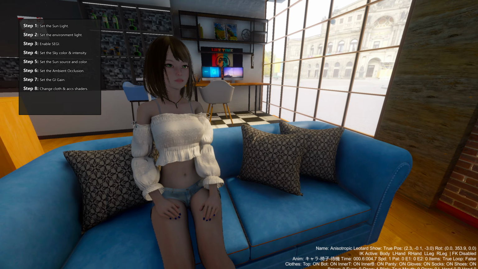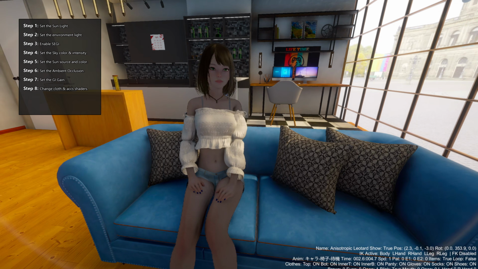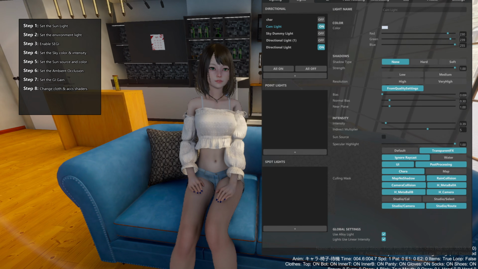To simulate the environment light for character lighting, we will be using a cam light with disabled shadows and lower intensity. Make sure to set the cam light to its default position and disable the map layer.